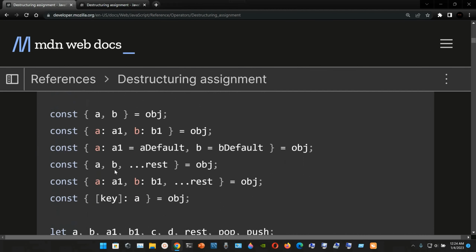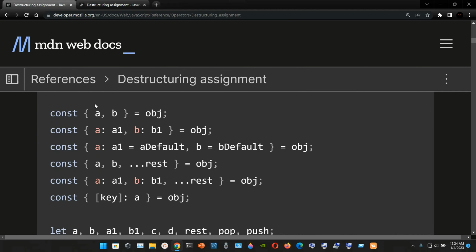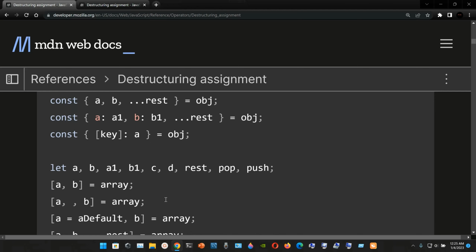Now for an object, we have the const. We open curly braces, a comma b, and then we assign it to the object. We put semicolon. We have the second one, the const. You open curly braces, and then you have key value pairs. So the key is going to be a, and the value is going to be a1. Here the key is going to be b, and the value is going to be b1. So these are two key value pairs. We close the curly braces and we assign it to an object, and then you have some more examples here.